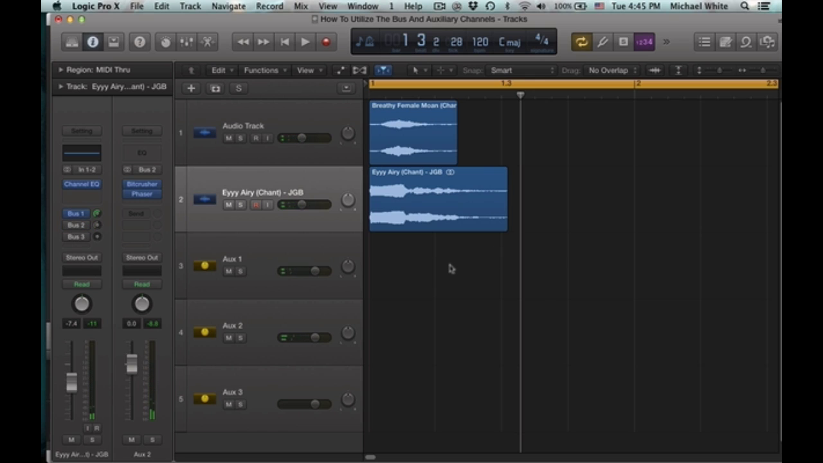And you can see that it's a lot easier to mix like this, because you can have, let's say, for example, all your drums going to the same reverb, and you can have a more unified sound that way, or however you want to set it up. It's completely up to you. And that's a very simple way to use the bus and auxiliary channels.